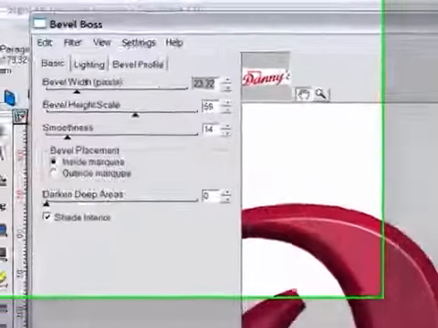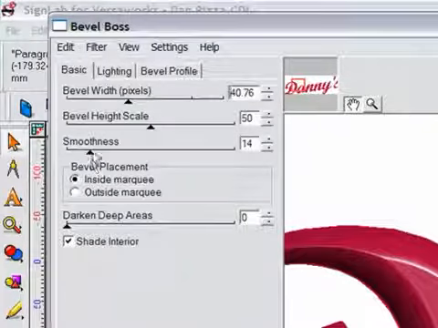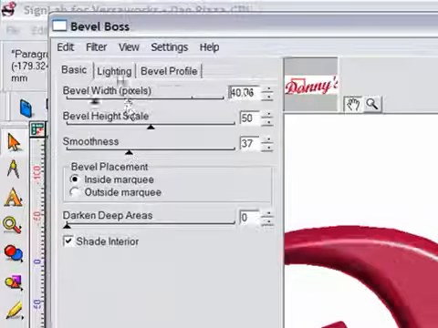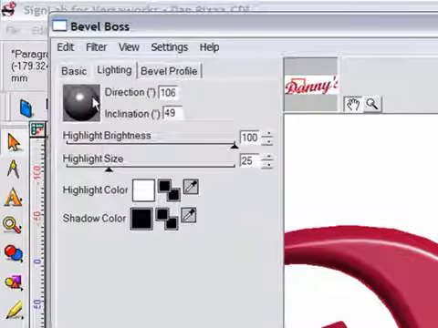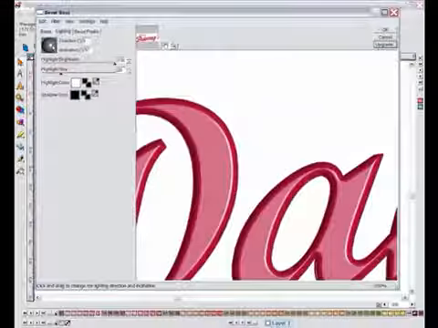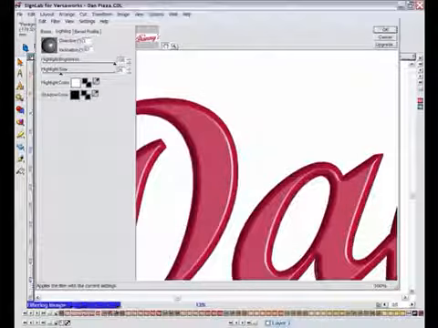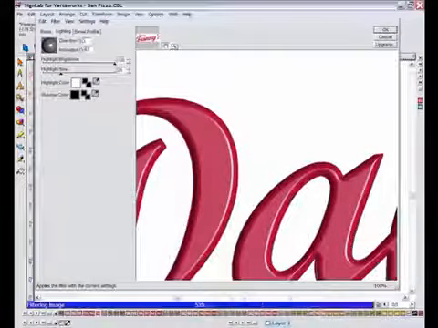You can see on the left here there's various property sliders that let me achieve exactly the kind of look I'm after, and I can also edit other properties such as the light source and direction. Okay, that looks pretty good, so I'm going to click on OK now, and the effect will be applied and the image will be dropped back into SignLab.